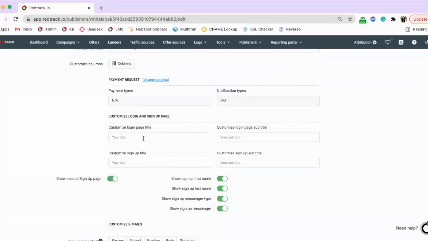Another option is also customize login and sign up page. A lot of clients were requesting it, so you can change the login page title. You can change the subtitle, sign up title, and sign up subtitle, of course. It's basically what your publishers see before they log in. Just a page with your logo, and there is an email and password field.